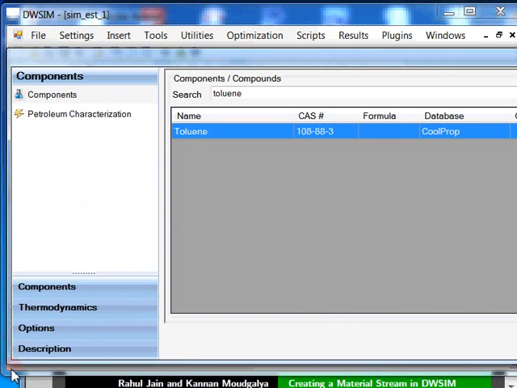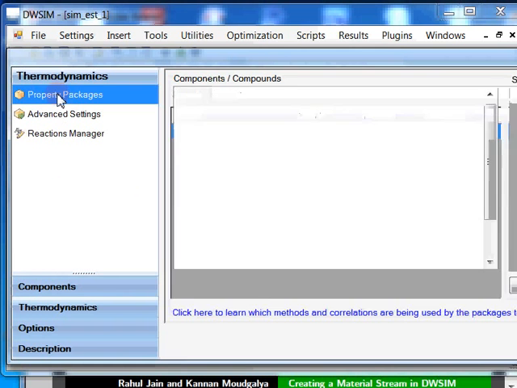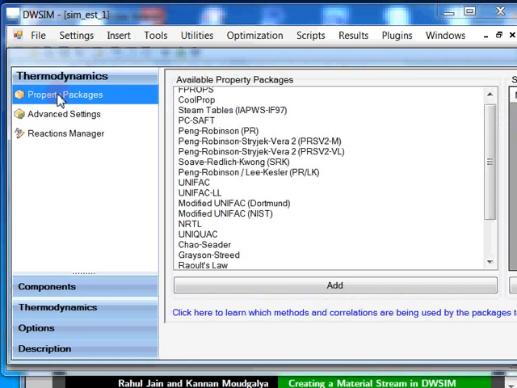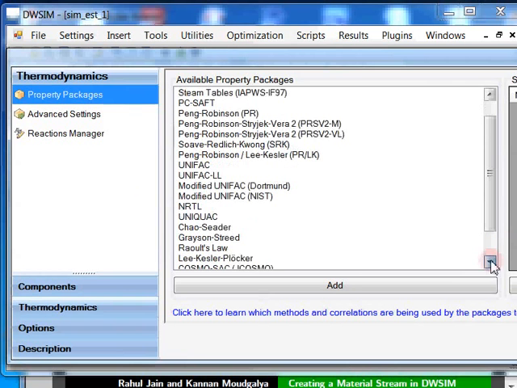Locate Thermodynamics tab on the left hand side. Click on it. A submenu appears in the white space above. Click on the Property Packages in the submenu. Scroll down in this list and locate an option called Raoult's law. Choose this by double clicking on it.